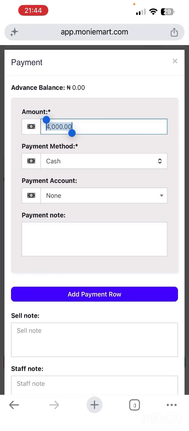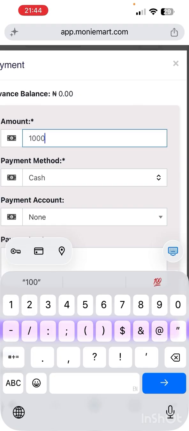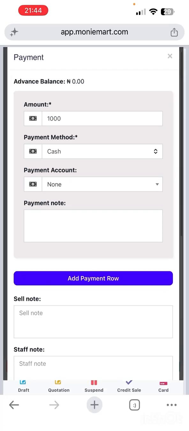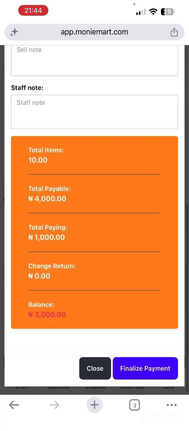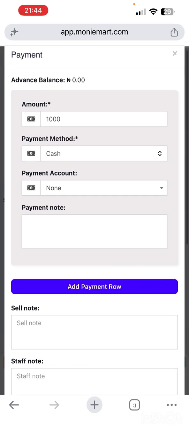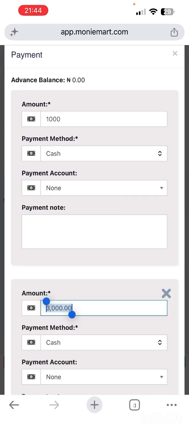You can say, okay, this customer now, the customer wants to use 1,000 naira to pay in cash. So you can see 1,000. So the main balance still remains. You can see it remains 3,000. So you click on add payment. So you know it's 3,000.